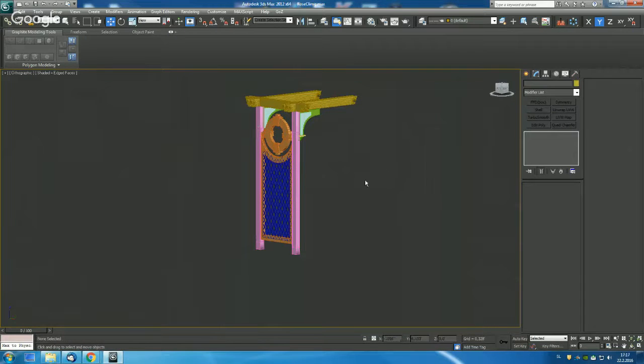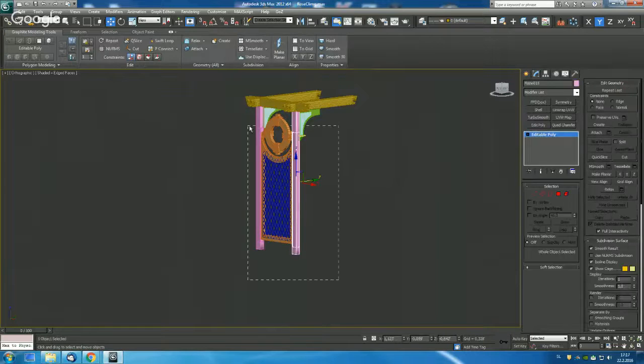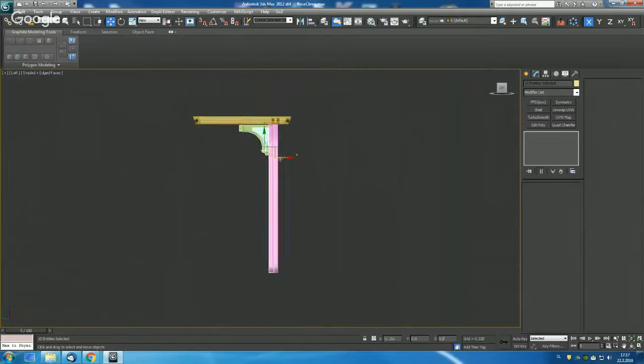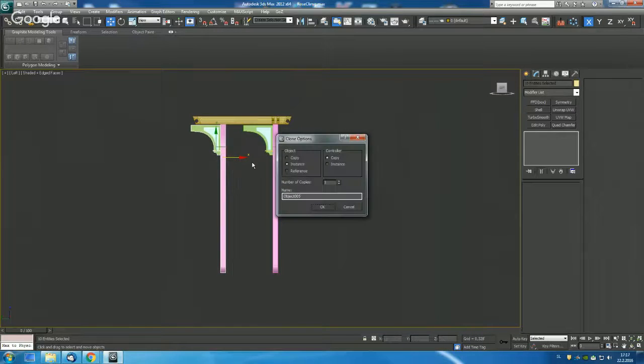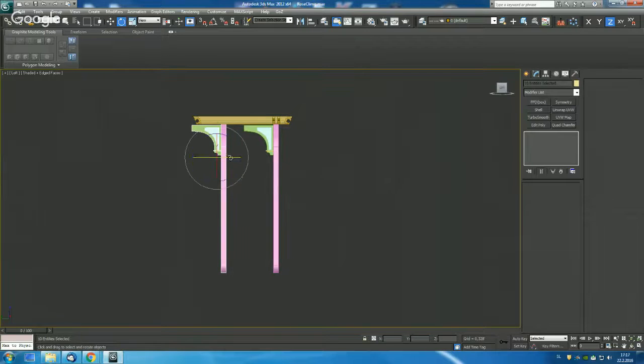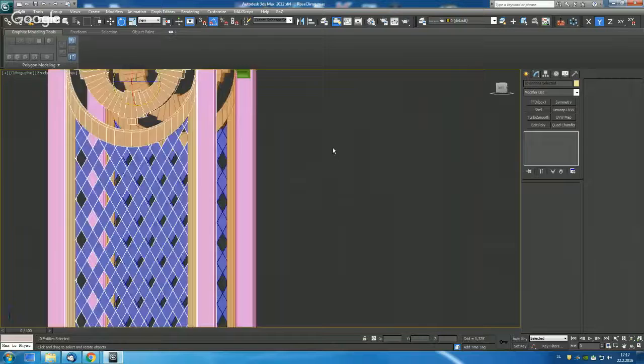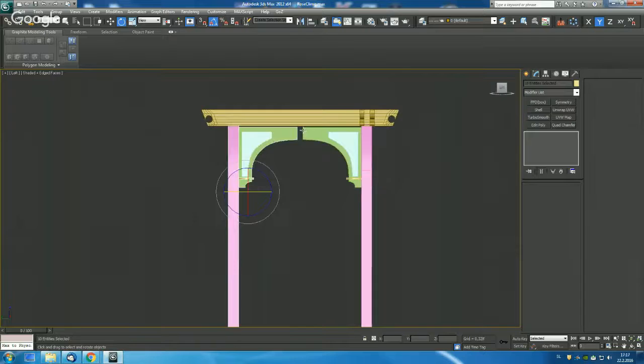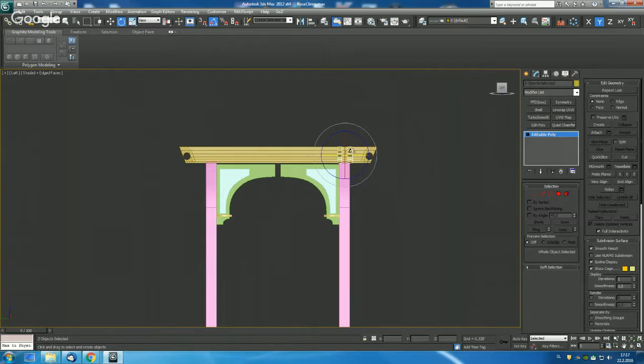And as you probably figured out, all we need to do is just select these parts, and then just hold shift and move to the side, instance, and rotate it 180 degrees. And also this part.